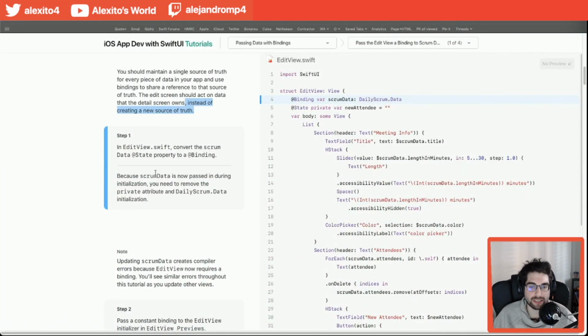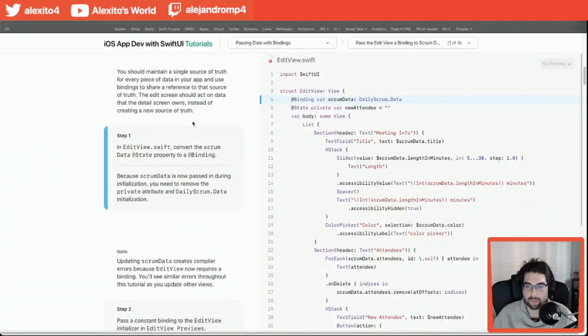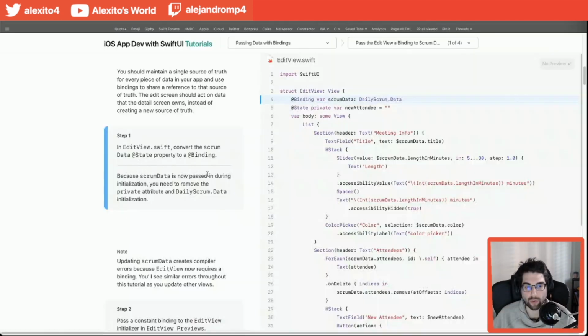Because the Scrum data is now passed in during initialization, you need to remove the private attribute of daily Scrum data. Okay, so we remove the private from here and we stop initializing it, so we can get it from the outside. In theory, nothing else changes, because what we were getting through a state is kind of like getting a binding to a state. So if you already have a binding, it's like you're getting a binding into a binding already. So all of this code should still work perfectly fine.